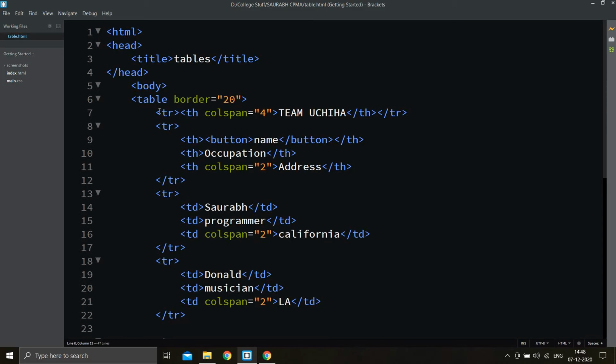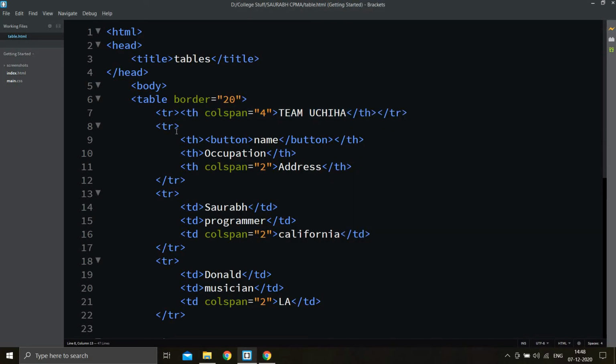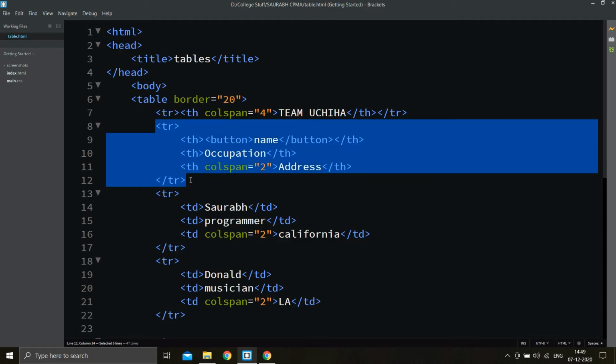So for the next step, we are going to write this thing, Team Uchiha, for which we are going to use the tr tag for the first row, with the th tag assigned to Team Uchiha for highlighting it in bold letters. So as it seems, it is the heading of the table. After that, we are going to close these things and move on to the next row.